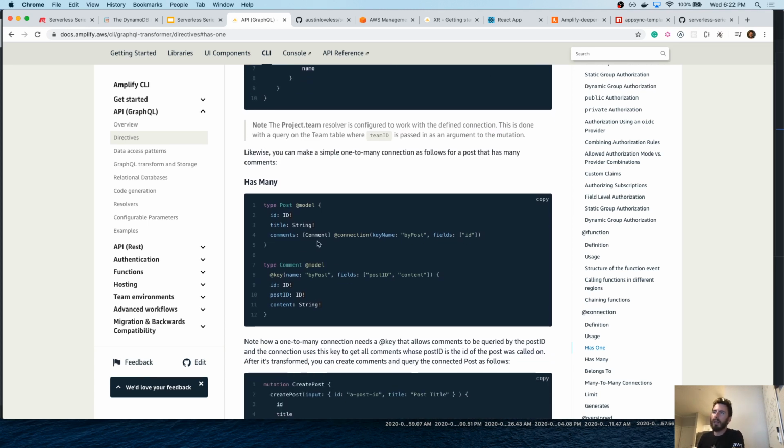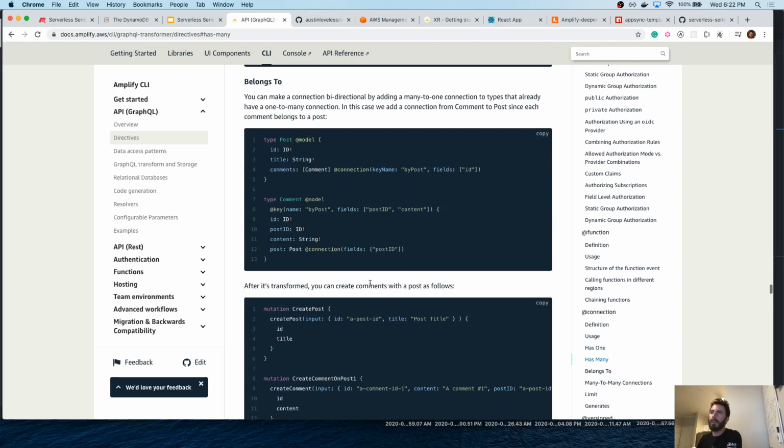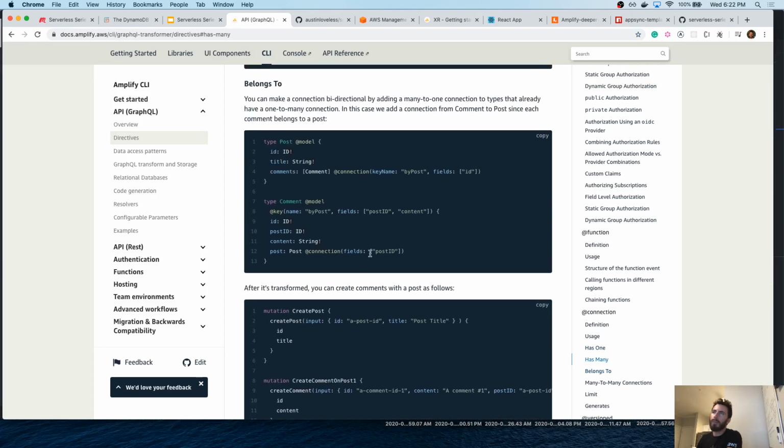And then you can get a little more in depth and say I have a many-to-many relationship, or I have a one-to-many relationship. So I could say that a post has multiple comments. You would just have an array syntax wrapped around your comments object. And then you're saying the global secondary index is going to be by post, and we're going to connect on this field. So whenever I query this, I'm going to grab the comment ID, and I'm going to have all my comments there. Belongs to is essentially the same thing.